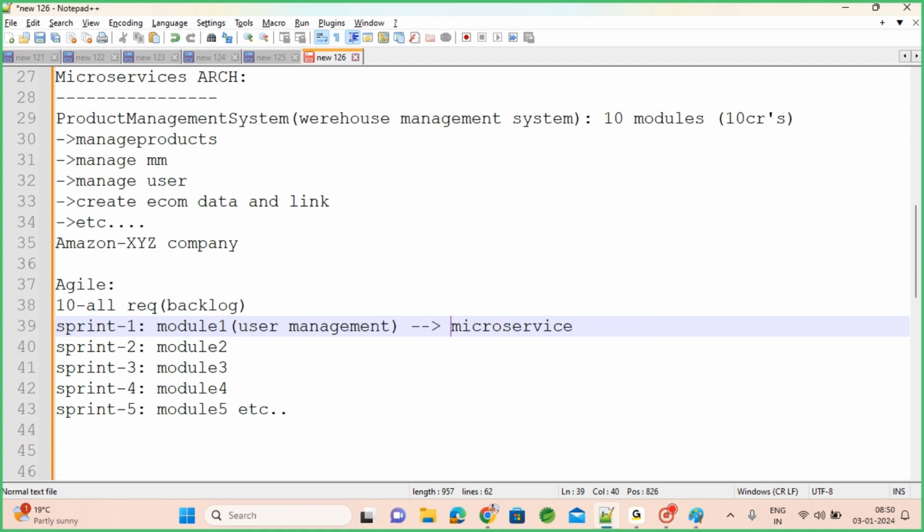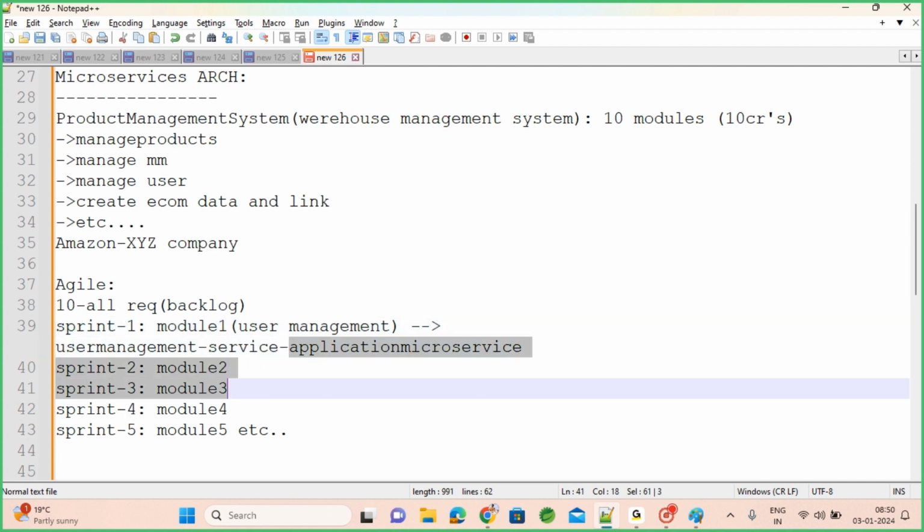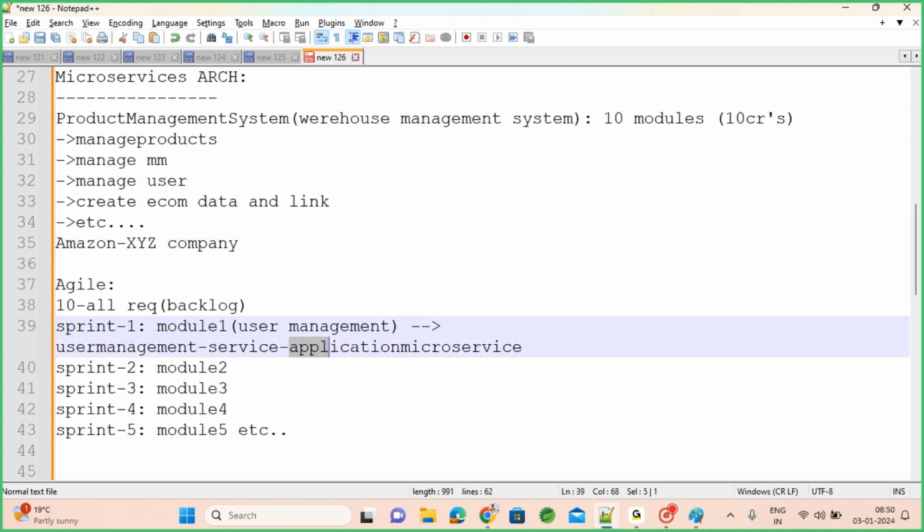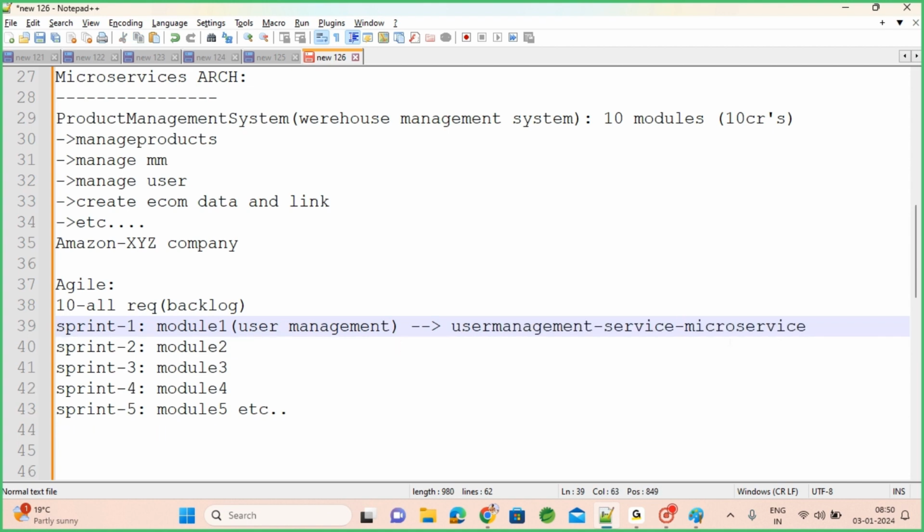They can design this user management as an application, like user management service, as an application or a microservice. You can deliver this user management so that as a business Amazon can start testing it. Once you deploy it, they can start real testing.